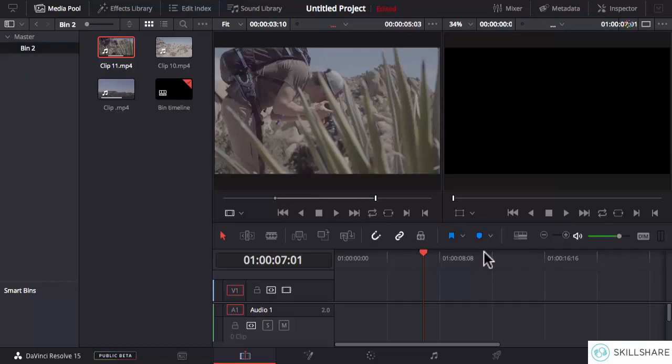I can also select the out point. Instead of typing O on my keyboard, I can use this Mark Out button. So if I undo this by pressing Ctrl Z on Windows or Command Z on Mac, I can press this Mark Out button, and it does exactly the same thing. So now this is the portion I have selected from this video.